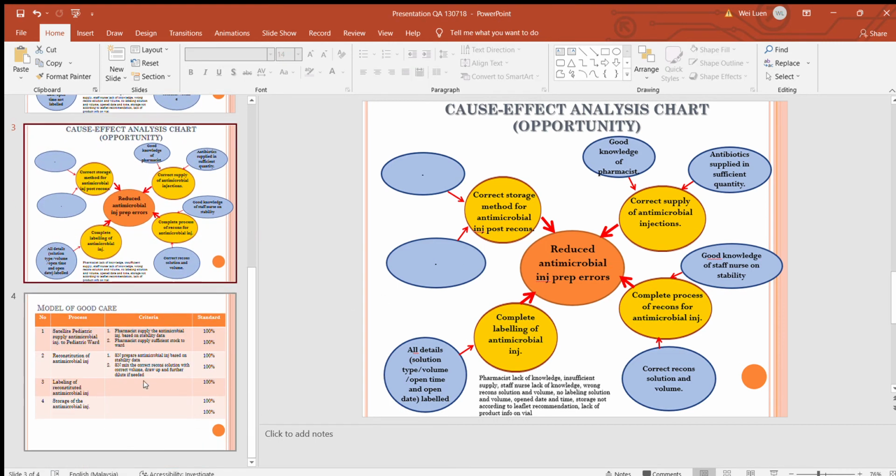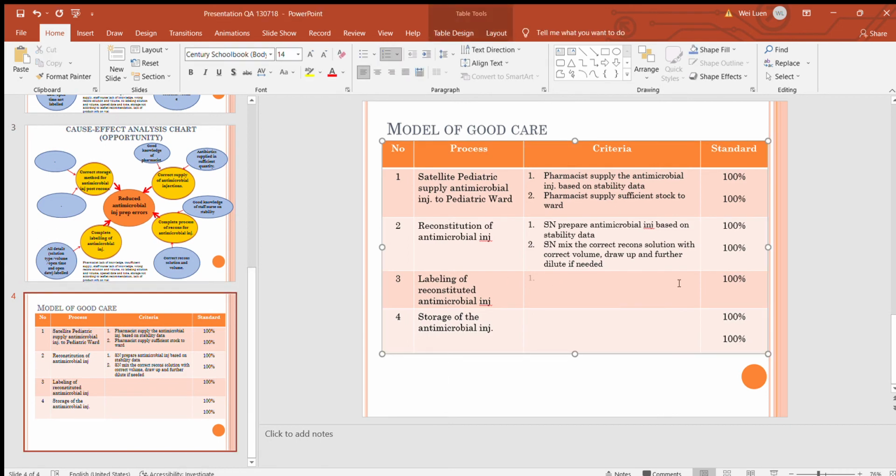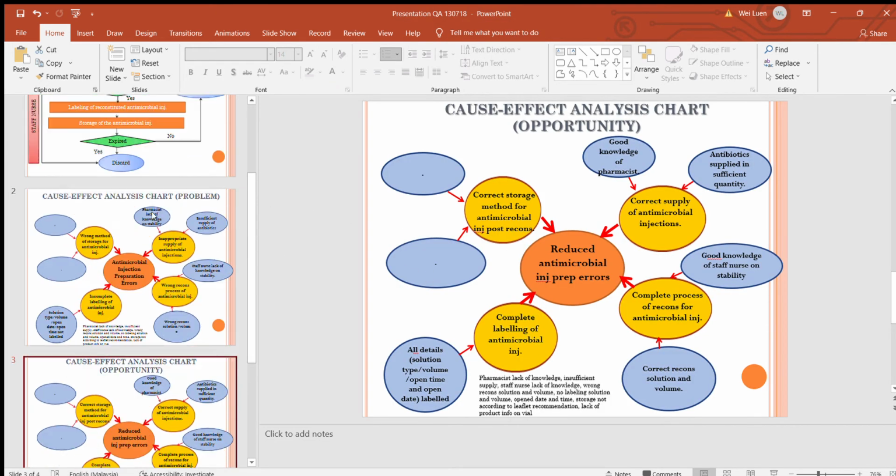So we read in again. Here we only have 1 tertiary bubble, so in our criteria we only have 1. So we just write down what we want to label here: label the reconstitution solution type, volume, open date, and open time for next reference, because this might be reused again. And we come to our last process, which is storage.